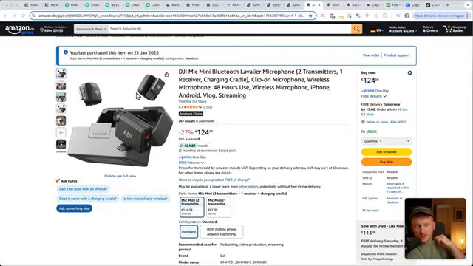You can put it on your sweater or on your shirt, clip it there with a magnet, and then you can record yourself. And I think here it's 124 euros, so probably $140. It's quite cheap, and you will get very professional sound with noise cancelling. So I can highly recommend these two. I have them myself, and I'm a very big fan of the DJI mic.